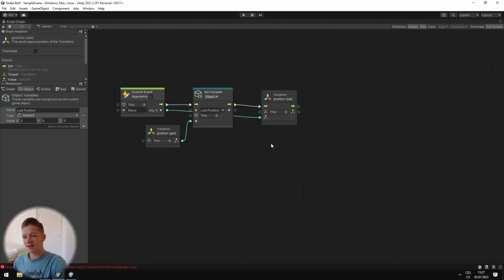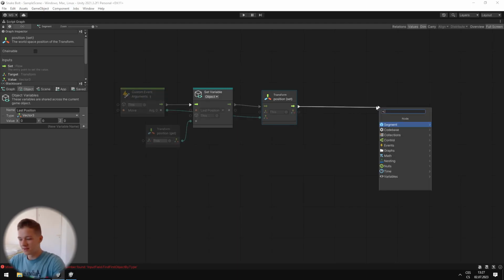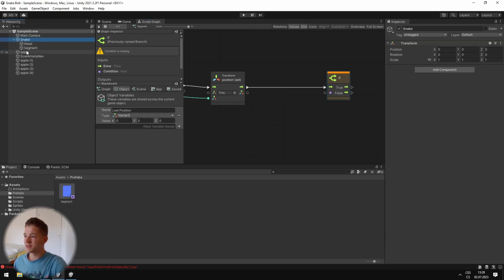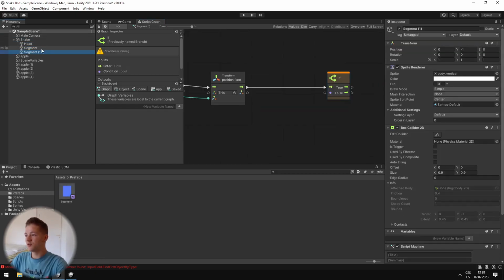Then we need to check if there is another segment after this one. So if, and how do we know if there is another segment? We can just get the child count of the snake. So for example, if I would have 3 segments like this, it will tell us 3, and we can get an index of the current segment. So for example, on this one, it would tell us 1. And if the child count of the snake is bigger than the index of this one plus 1, then it means that there is one more segment after this one, so that we can trigger the custom event once more.